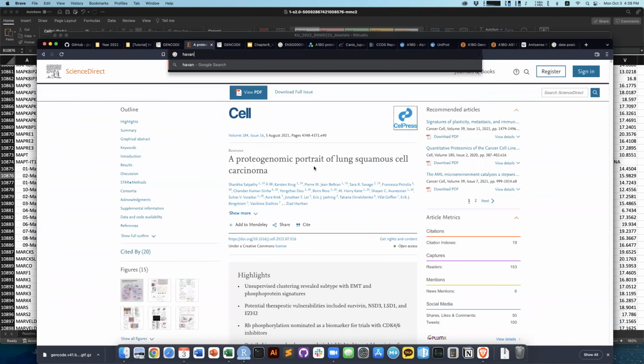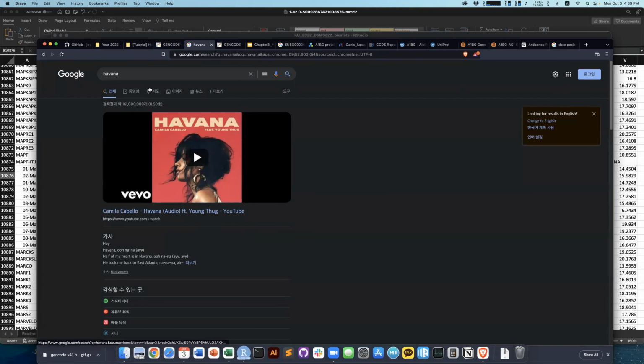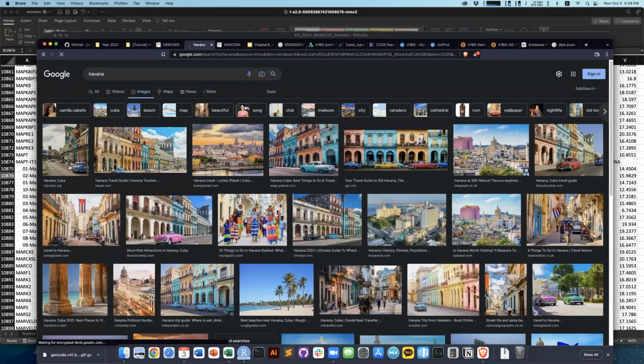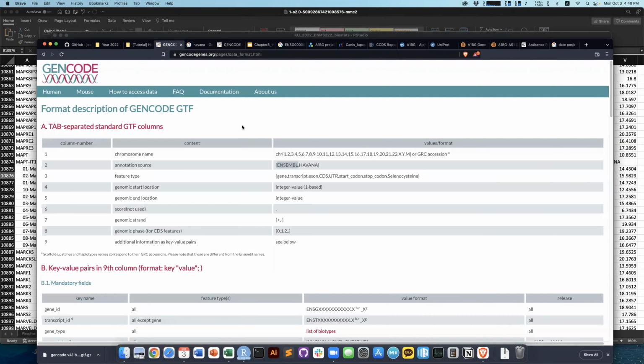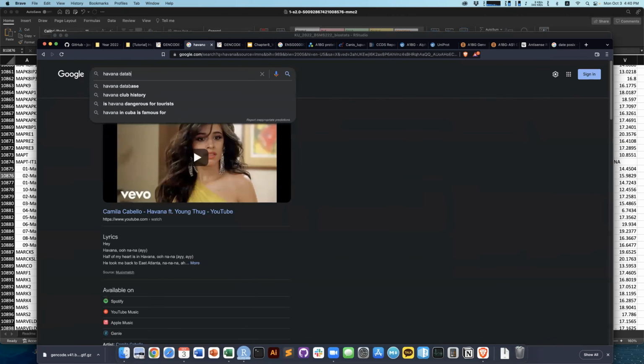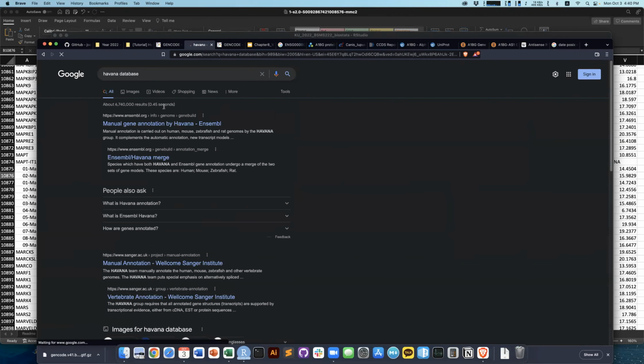What is Havana? Havana is a beautiful place. Havana is music, but Havana is not just music. This is one of the Cuban cities, one of the historical cities from the Spanish period. It's in Cuba, just under Mexico. But this Havana is not the same as this one.